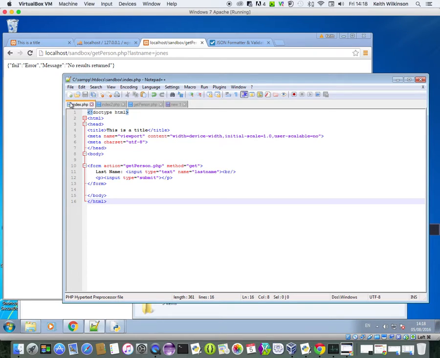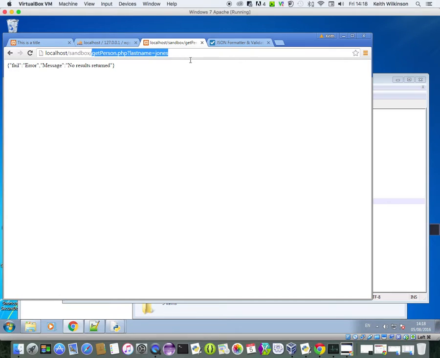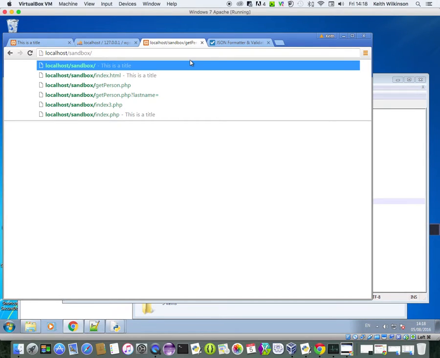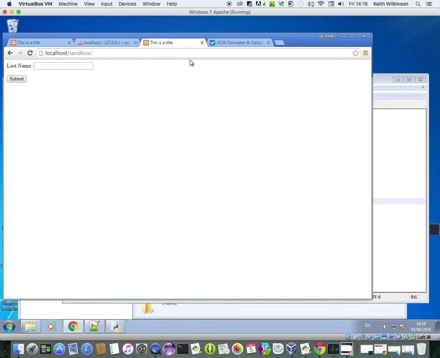Now remember, this is index.php, so I don't actually need to put anything after sandbox at all. This should give me my form. There we go, it's asking for a last name, so let's type in one that we know will return values, Smith, and submit. There we go, we've got all the Smiths. If I go back, type in Negus again, let's do it lowercase just to check.